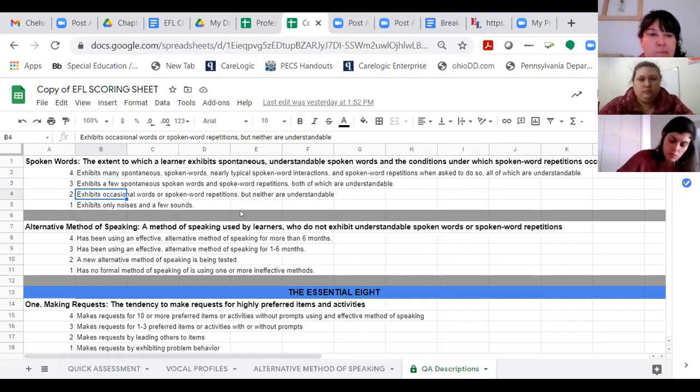Exhibits occasional words or spoken word repetitions, but neither are understandable. What does this mean?